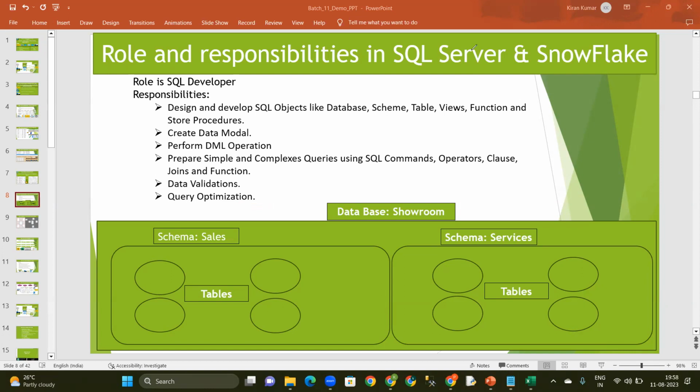This whole process we can do in the real world. I will tell you one small example here. For example, I have a showroom. Database means the whole storing process happens in one place, that is called a database. In the database I have created two schemas. One is the sales schema and the second one is the service schema.